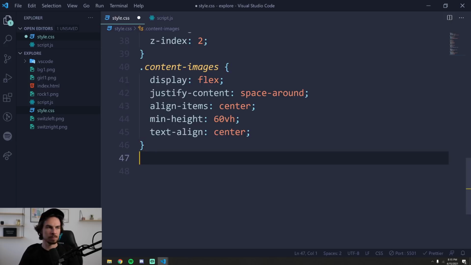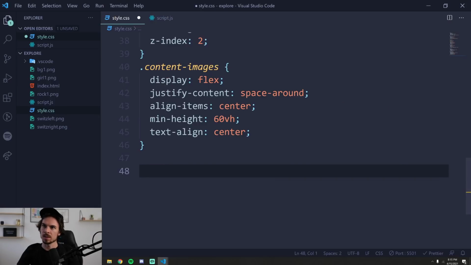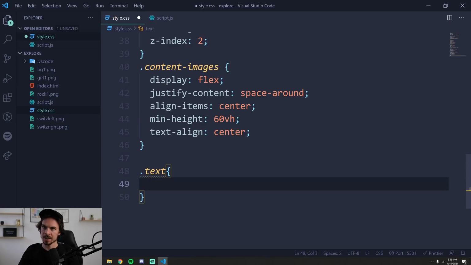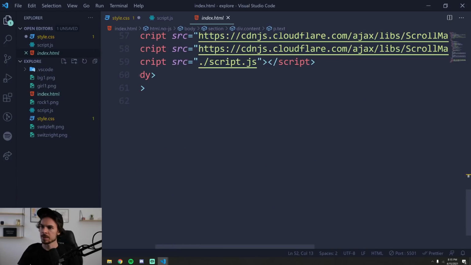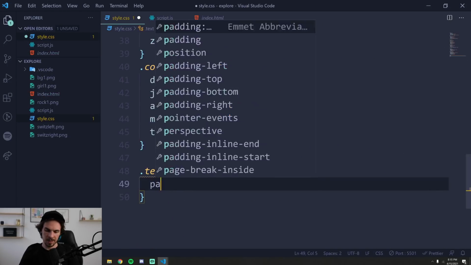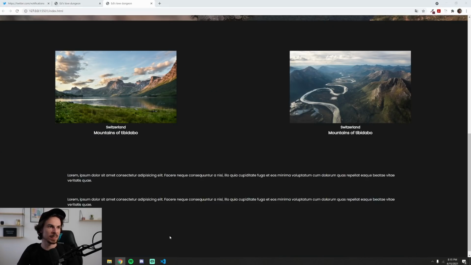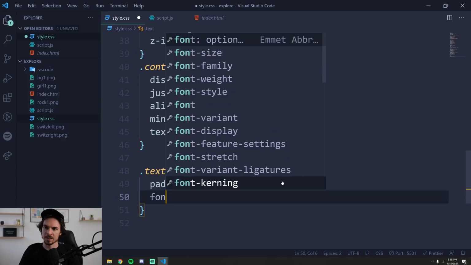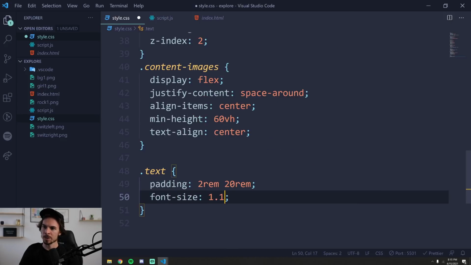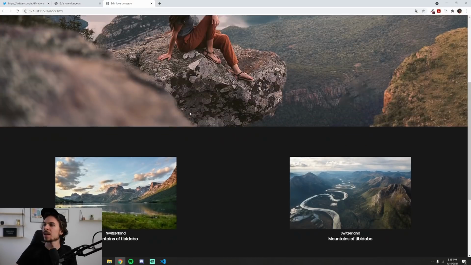I guess if you want to kind of make these prettier, you can. I'll just basically move the text here. I think we added text as a class. Let me see. Yeah, just text. I'll just add a padding to it. 2 rem, 20 rem, like that. So it's kind of centered in here. I guess a bit of a font size change. Font size 1.1 rem. Should be good. Okay, just something so it doesn't look too terrible.